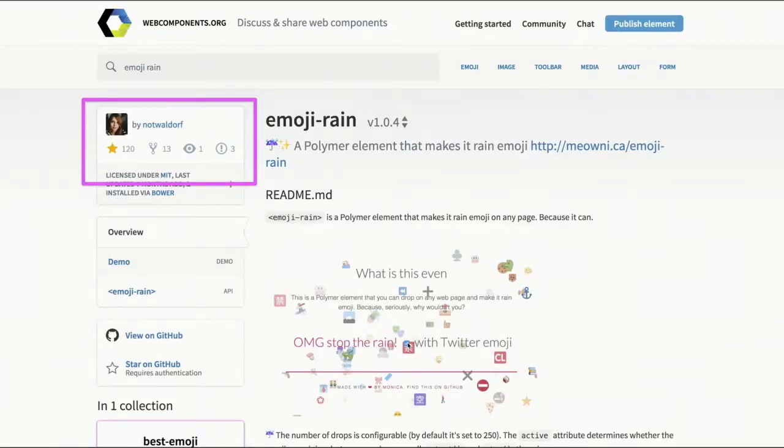And lastly, if you really want to vet and see how popular a component is before you download, here's a super helpful one if you want to add emoji rain to any of your projects, because of course we all want to do that, made by our very own Monica. You can see that it's got 120 stars on GitHub. You can check out forks, active maintainers, and see the health of an element in the open source community before downloading.